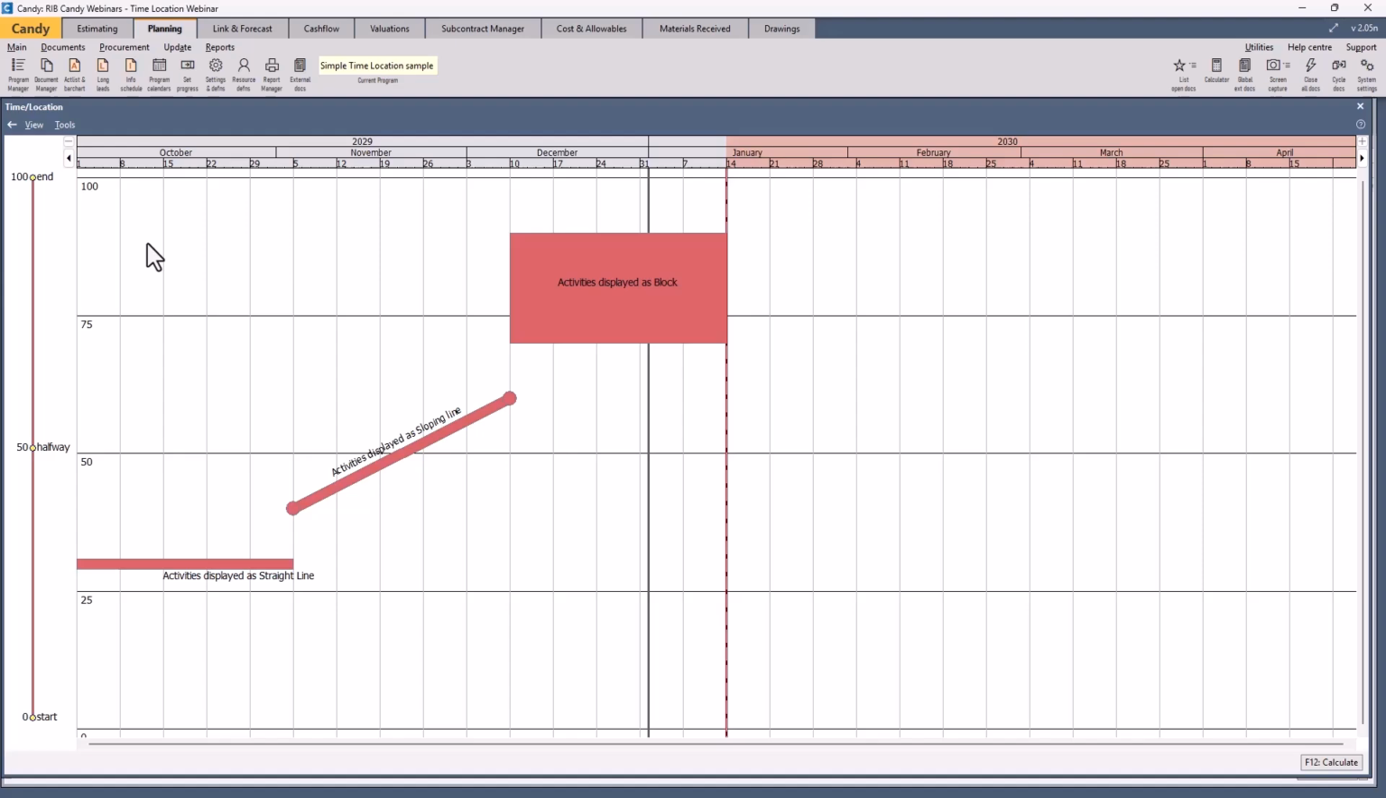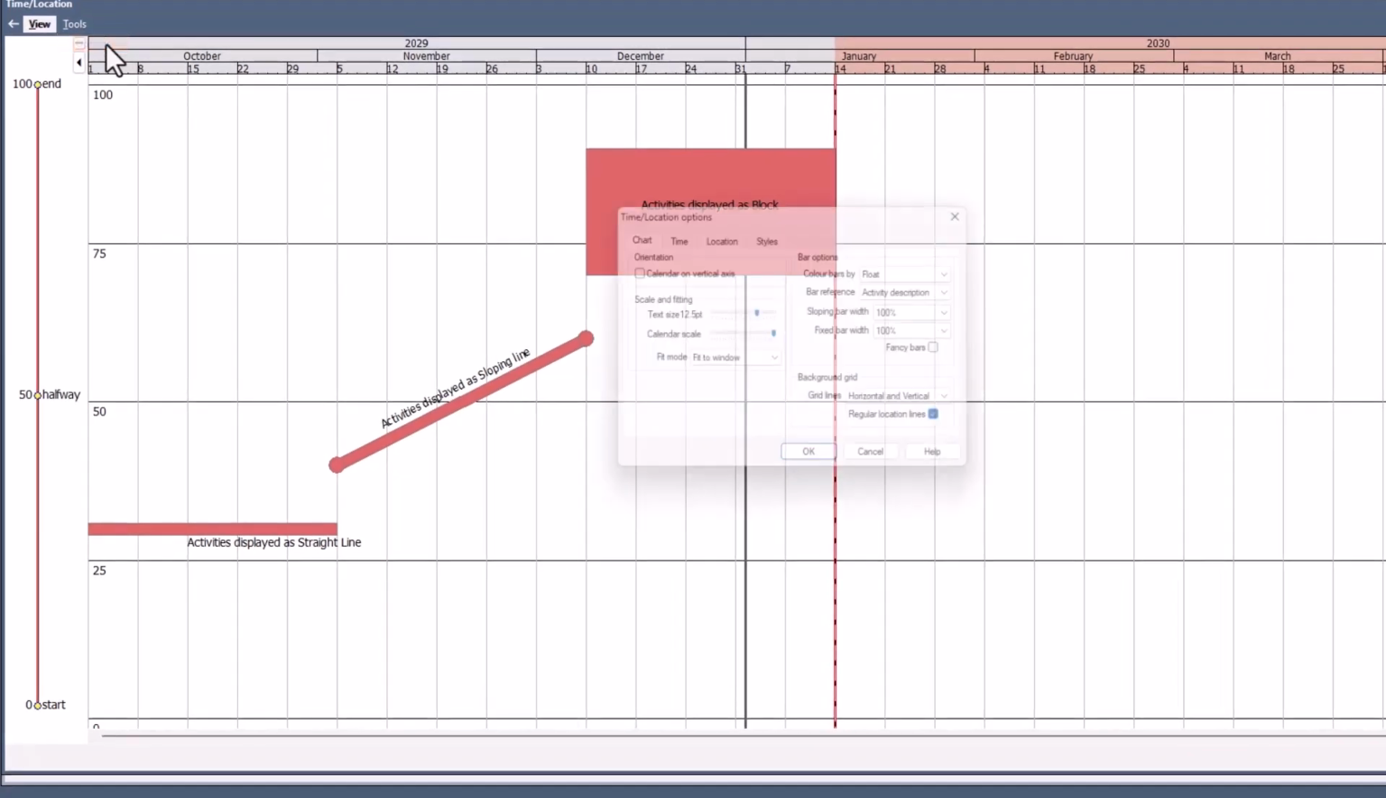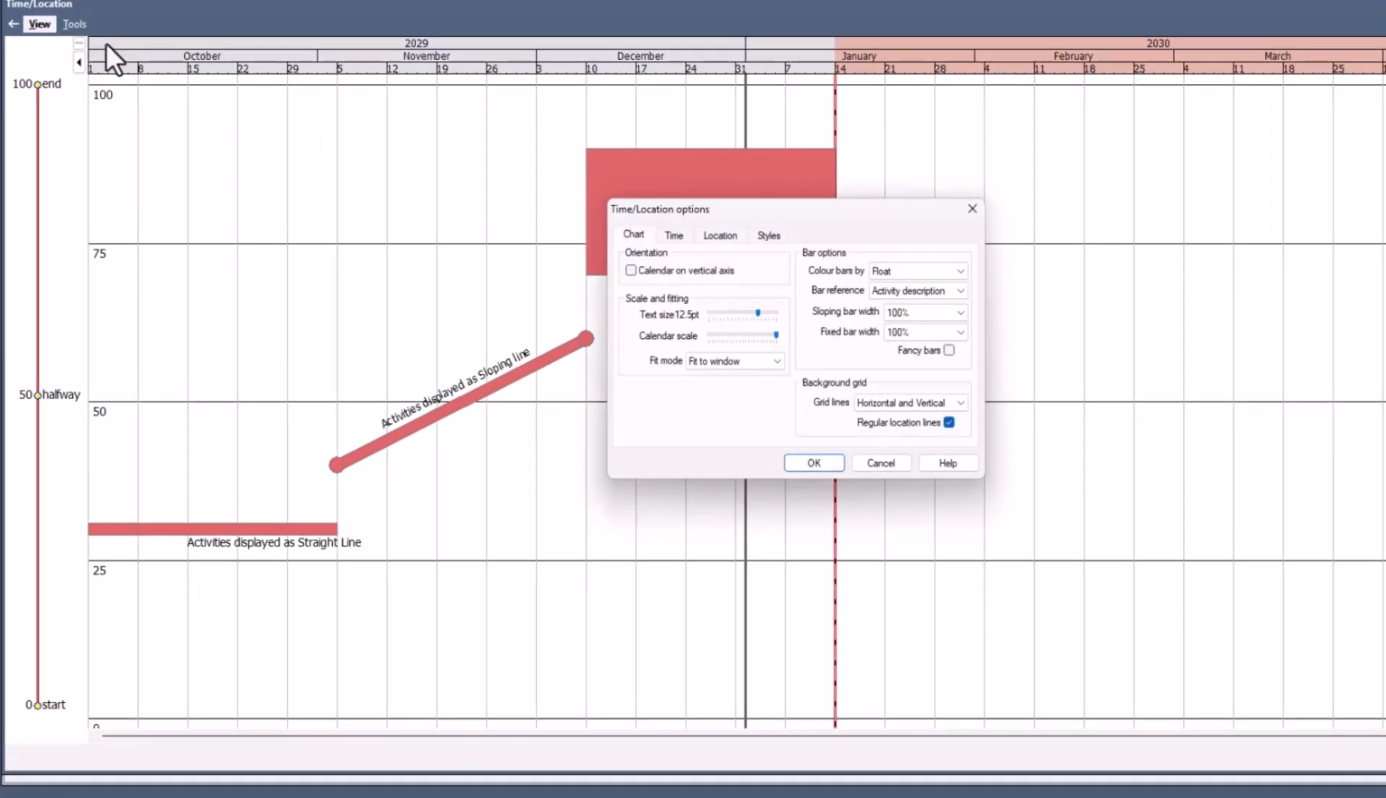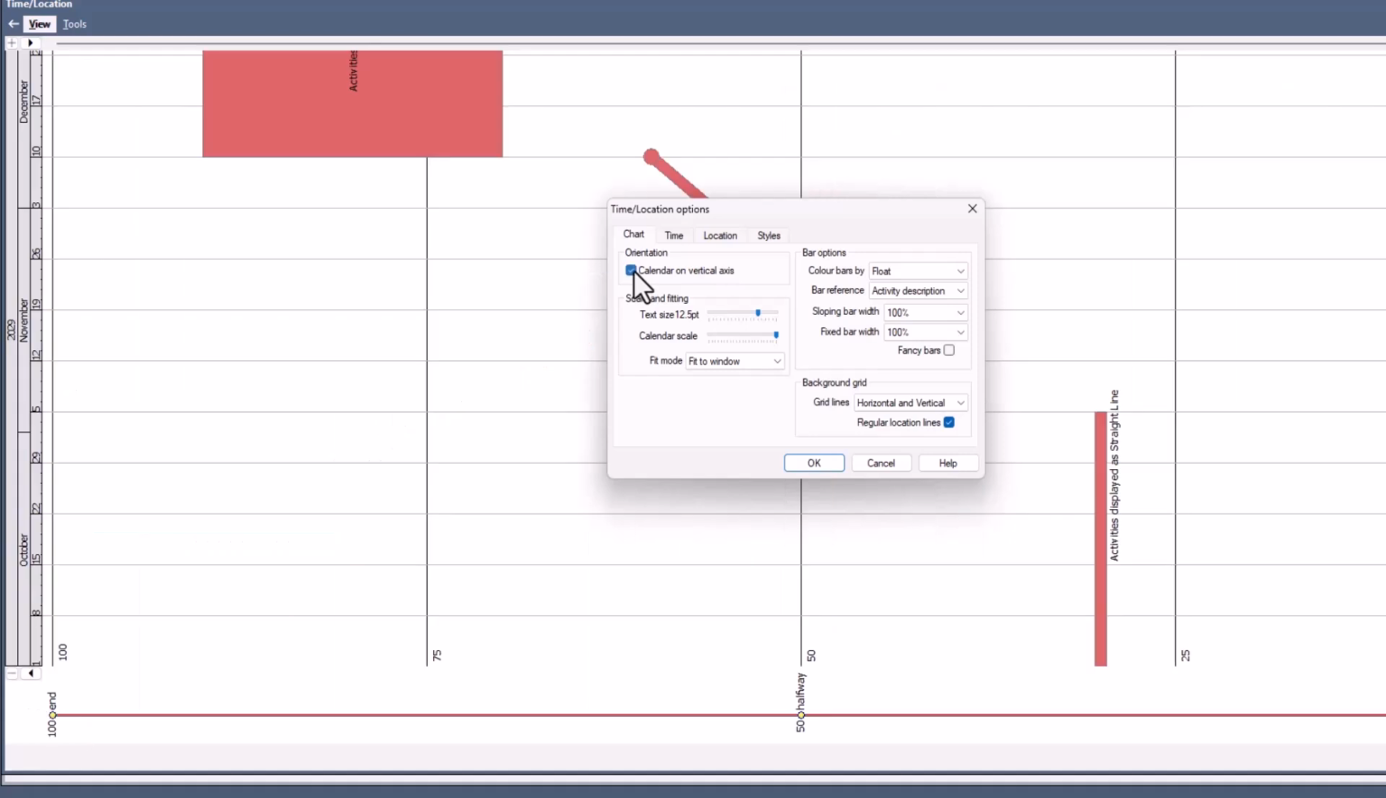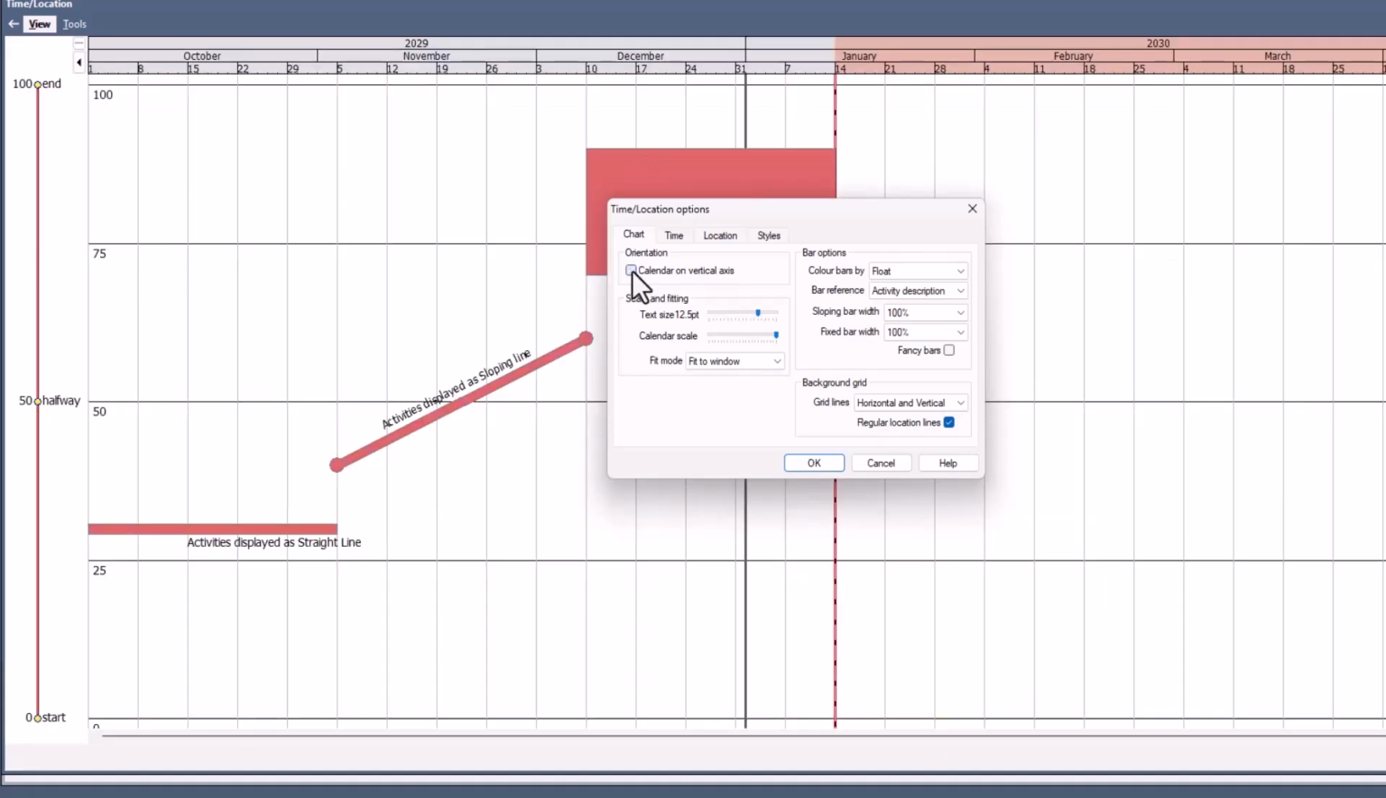Once you've got the time location chart on the screen, there are some options that you can have. We'll briefly look at some of them, and once we've got a real job, we're going to look at more. Something that you might find handy is that, as far as the chart is concerned, you can change the calendar to be on the vertical axis by ticking the box, or you can change it back to the horizontal axis. Text size and calendar scale can be changed. Color bars by: at the moment it's colored by float. It can be by area, zone, or user code, which we'll see just now.